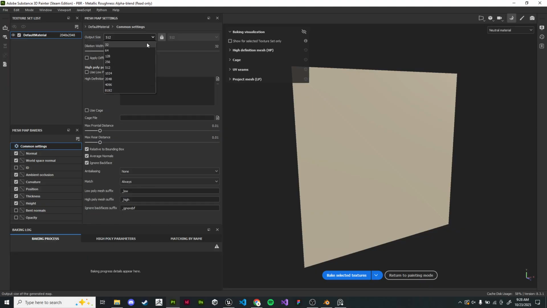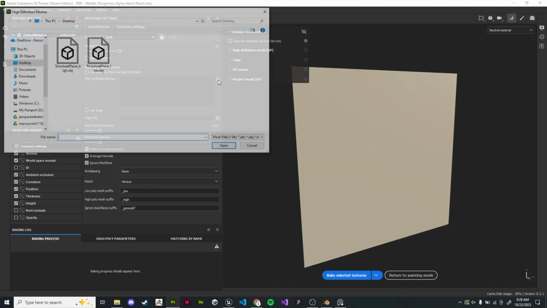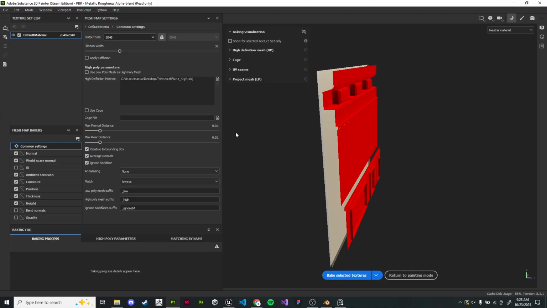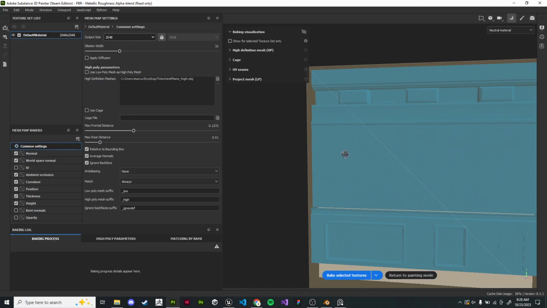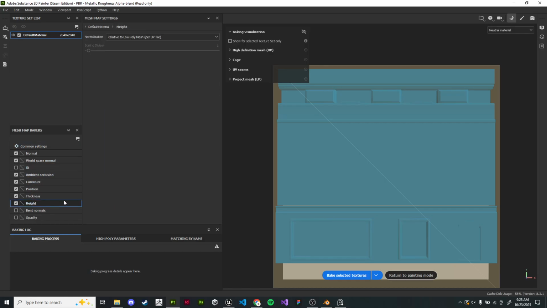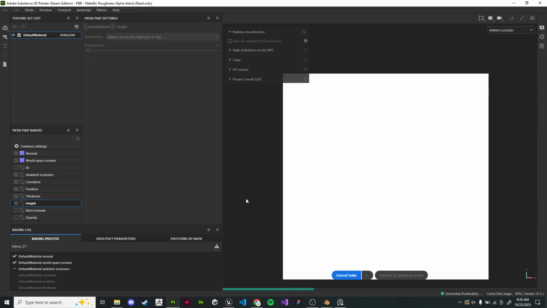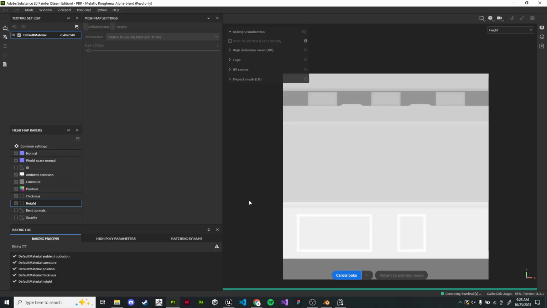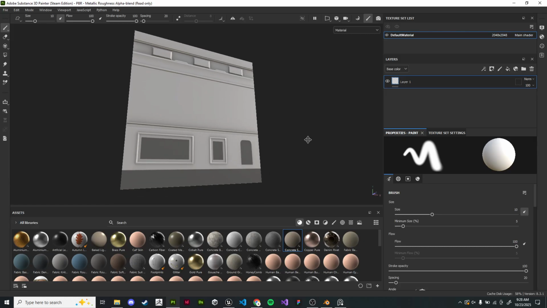So drop ID, 2K, use our trim sheet plane high. By default, everything is red because our cage distance is so low. We can just increase that until it's covered everything from the front, and we'll get a clean bake. So we'll try a little bit of anti-aliasing. And then we'll bake.